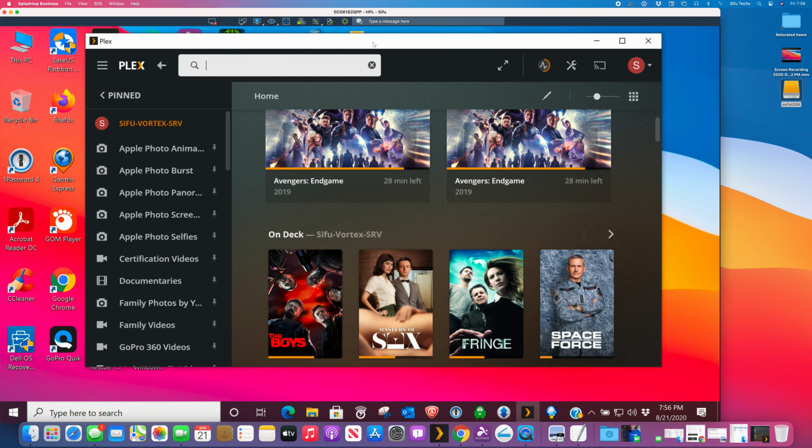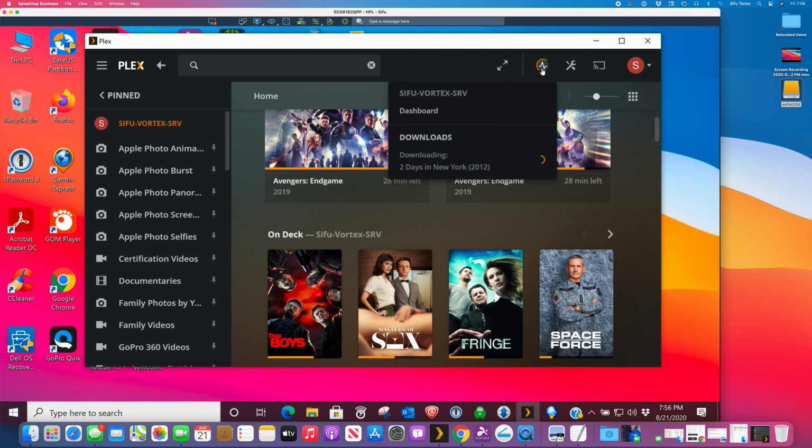So here is the Plex as well. As you can see, there's an activity going on. So if I click this, there's my dashboard. It says it's downloading 2 Days in New York. I was just doing this as a testing purpose, but you can see it's just about done.